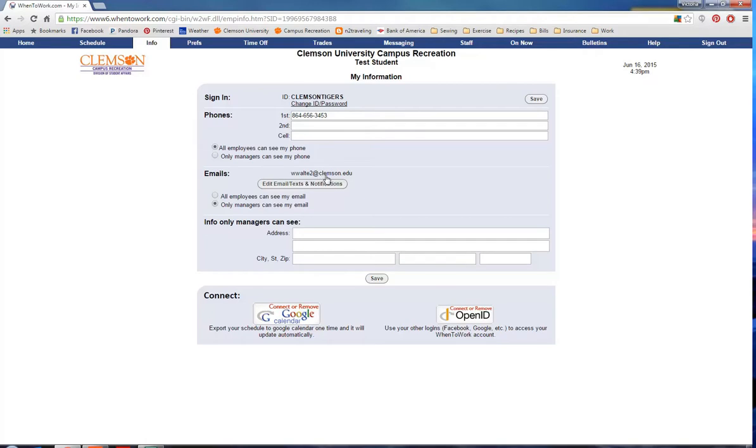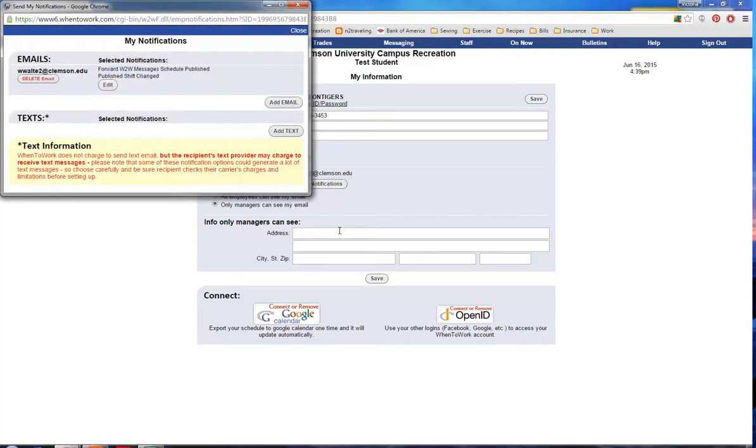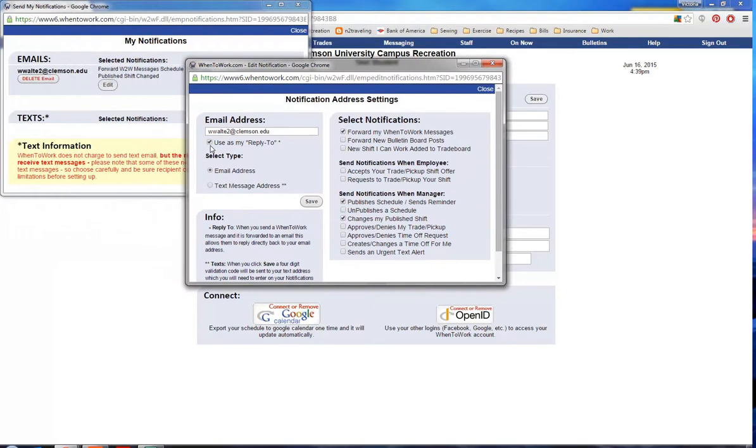Next, click on the Edit Email, Texts, and Notifications. Here, you will click the Edit button. Under Email Address, make sure that Use as My Reply To is selected. This ensures that you will receive all When to Work notifications into your clemson.edu email. These notifications will include things like when you are added to the schedule, if you have a shift that has changed, or a new shift has been added to the trade board.